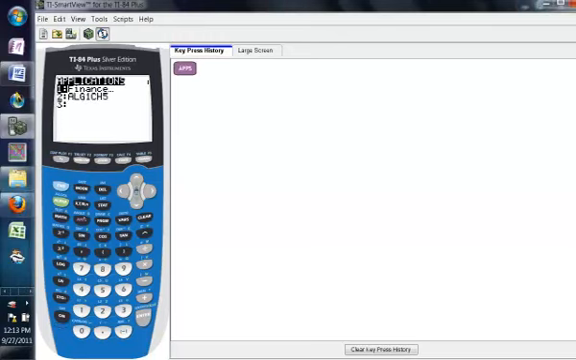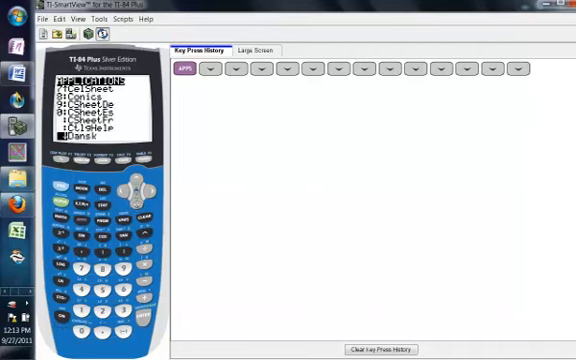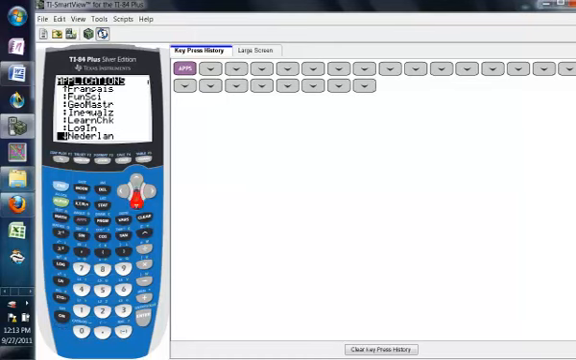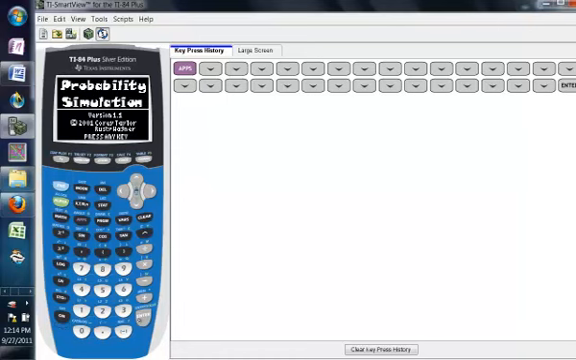We hit the Apps button here, and we get a choice of several things. If we use the down arrow a few times, we will get down to the thing we're looking for. I think they're in alphabetical order, so we're getting close. You can actually shortcut, I think, by just typing P at this point, but let's go ahead and find it. There we go. Prob Sim, probability simulator. So we hit enter, and it pulls up this application, probability simulation.